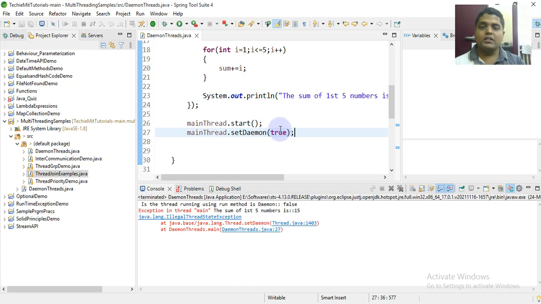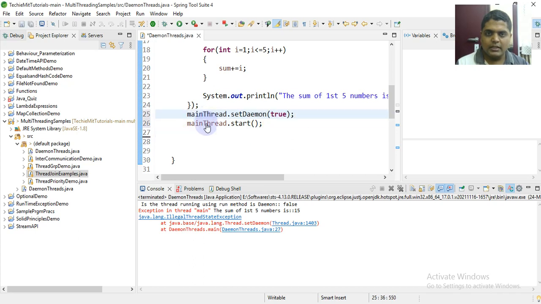So the point to be noted is that while setting the thread as a daemon thread, we should set it as a daemon thread first, and only after that we should start the thread. Only then will it work correctly.